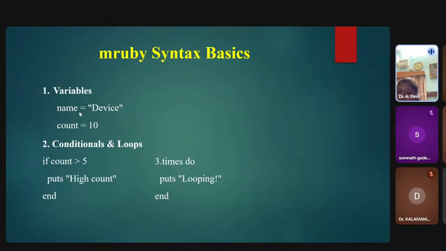Notice how simple the syntax is here. No curly braces like in C or C++. We can also loop easily. For example, if you want to print something 3 times, puts "looping" will automatically print the looping statement 3 times. So loops are very clean and readable too.